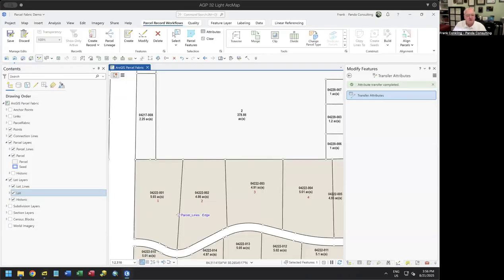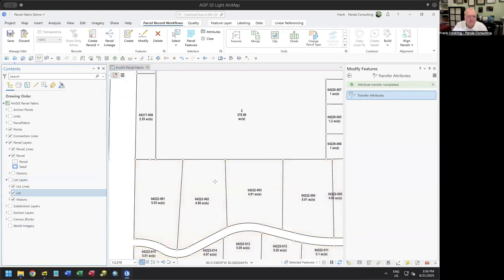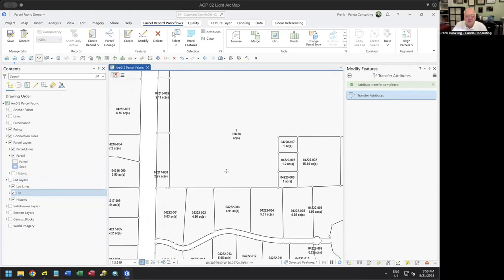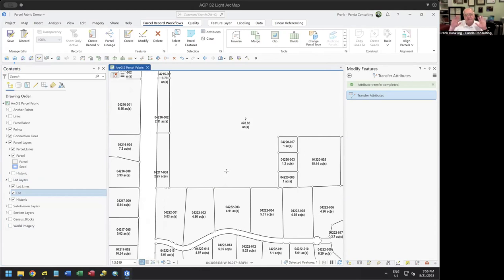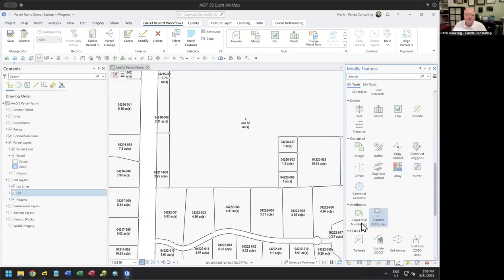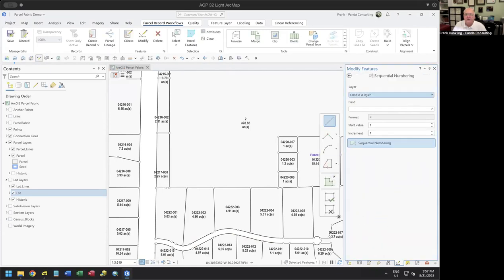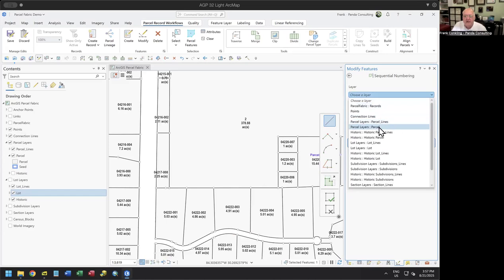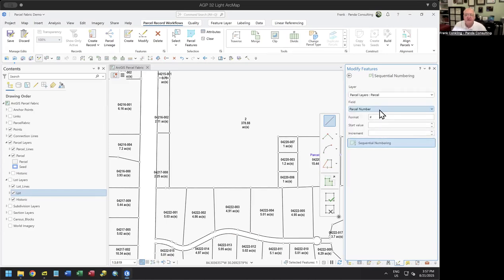So how does this work? I'm going to go and turn my lots off, and I'm going to automatically go and take these. And let's say, for purposes, that what I wanted to do is sequential numbering on here. All right. And I want to go and number my parcel polygons. And I wanted to automatically number these. And let's start with simple.